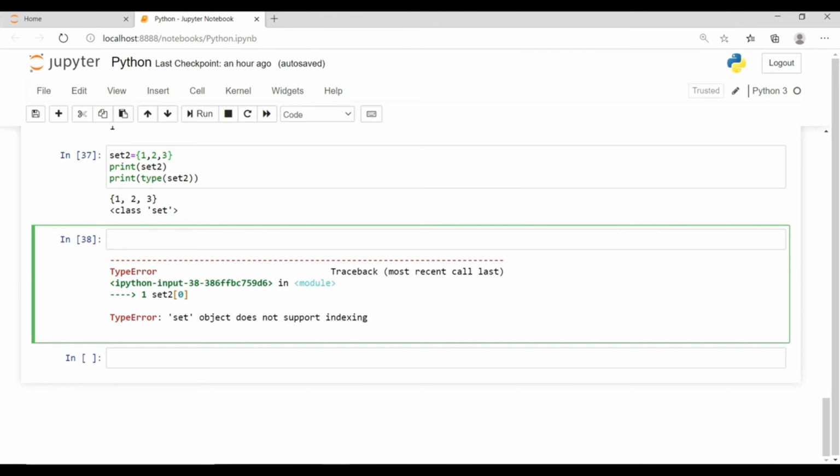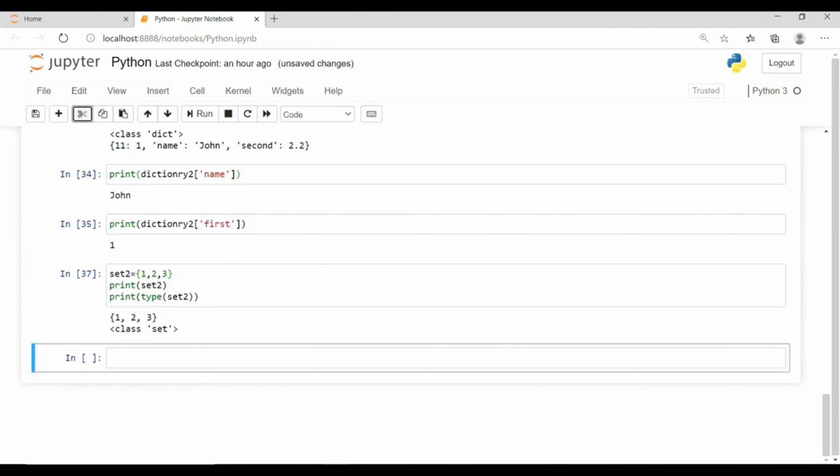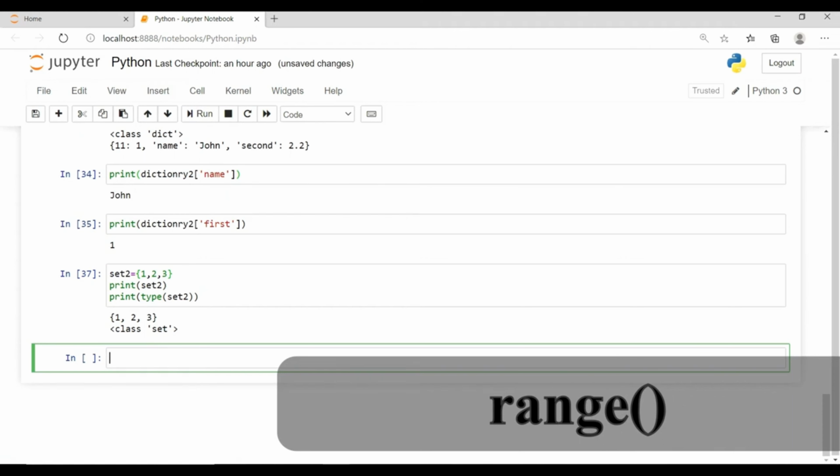And let me just cut the cell. And now let's discuss the range function here.